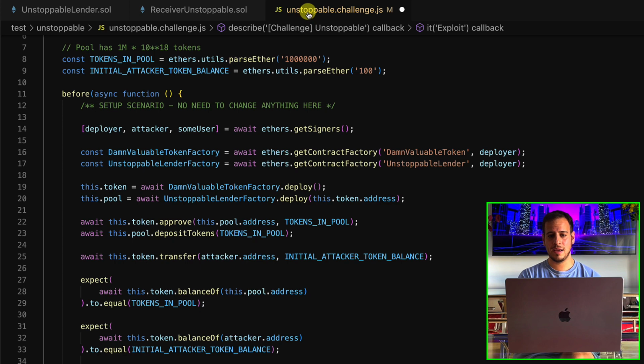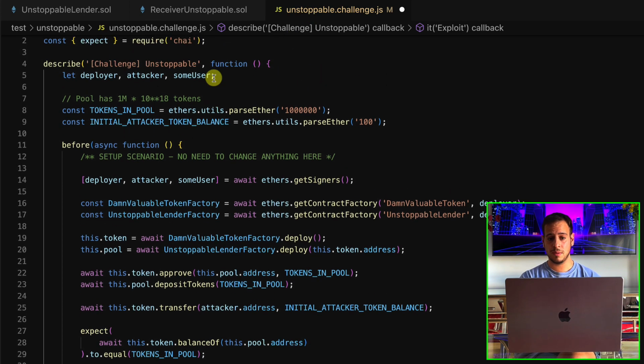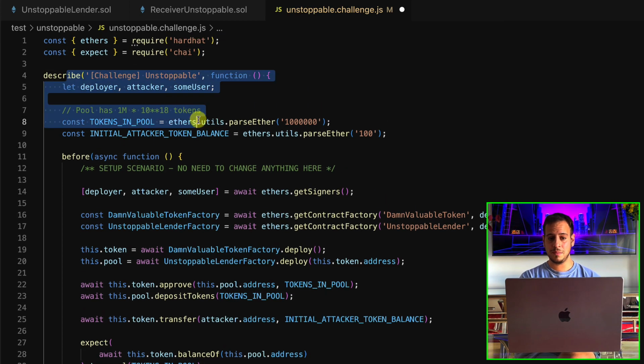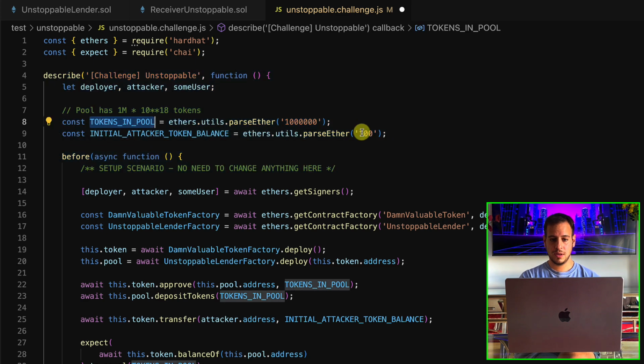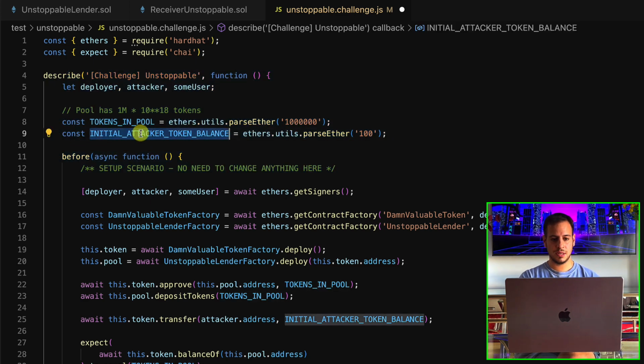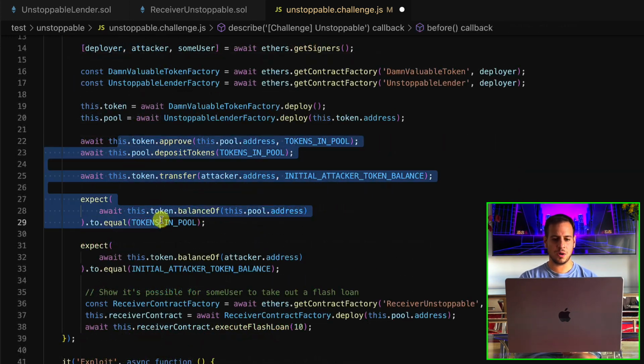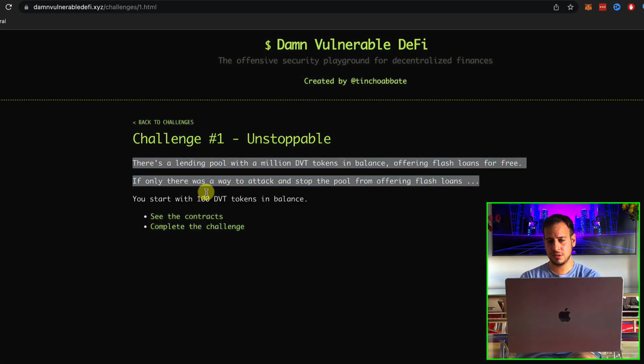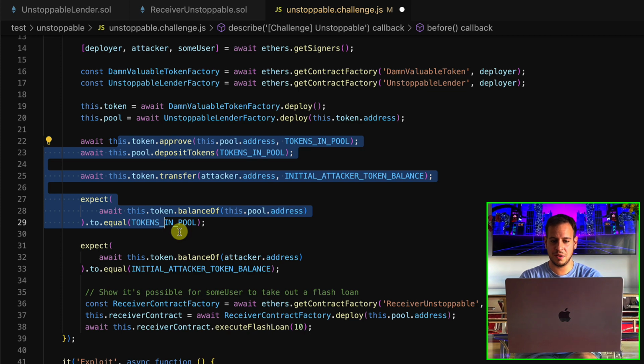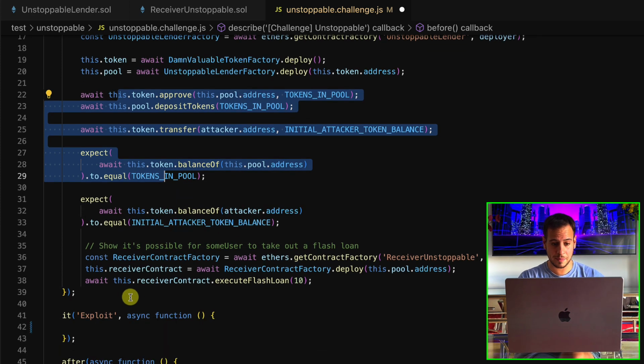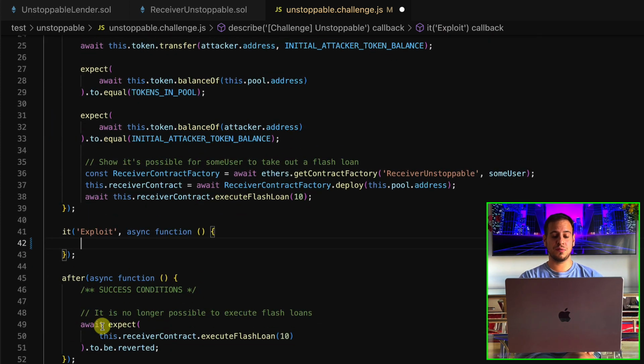So this is the JavaScript test file for the Unstoppable Challenge. You can see all the setup. So you can see there are 1,000,000 tokens in the pool. There is an initial attacker balance of 100 tokens. Basically just doing all the setup that they described over here. I'm not going to go through every single line of code here, because it's just going to waste your time. We just want to go to the exploitation section and write our exploit.